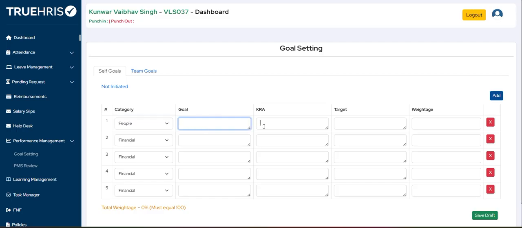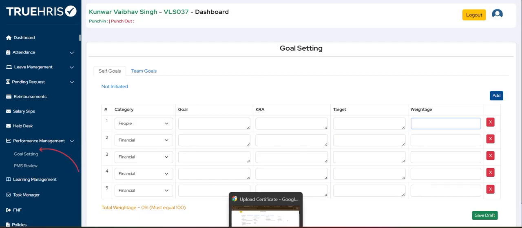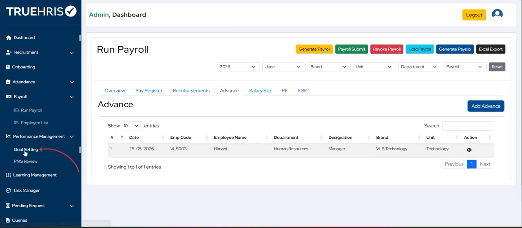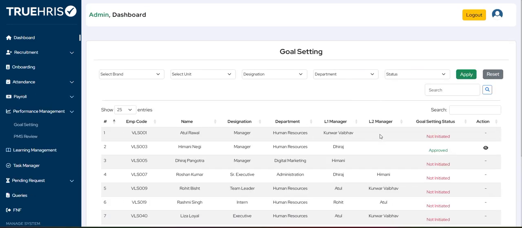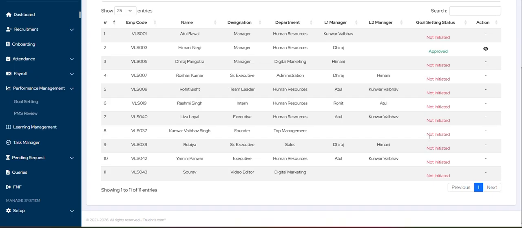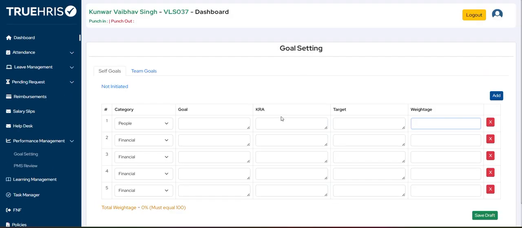You can directly fill in your goal, your KRA, your target, and the weightage, which must be equal to 100, and once you submit it, it goes to your L1, and once you approve it, your goal setting is done. As an admin, you will be able to see the people who have done the goal setting, who have initiated or not initiated. Once all goal setting has been approved, you can start the PMS, performance management system.